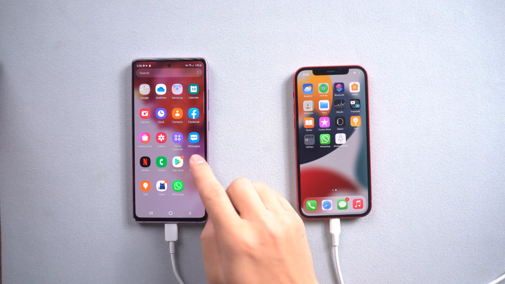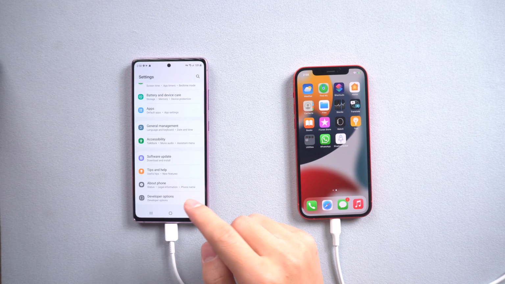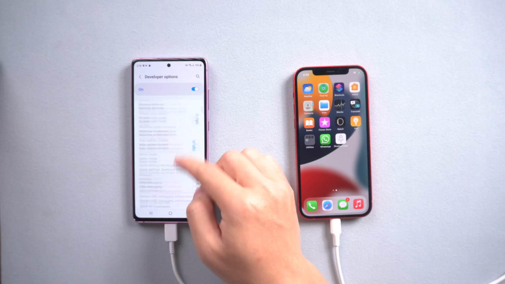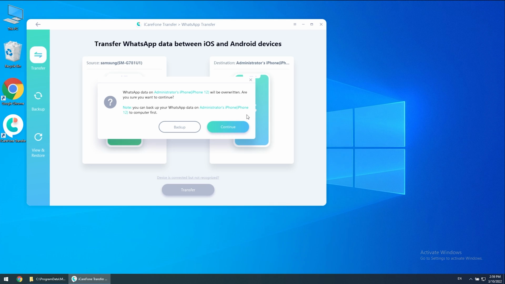Go back to the desktop. Open Settings again. Slide to the bottom. Click on Developer Options. Open USB debugging. And you're done. At this time, a prompt will pop up on the computer.